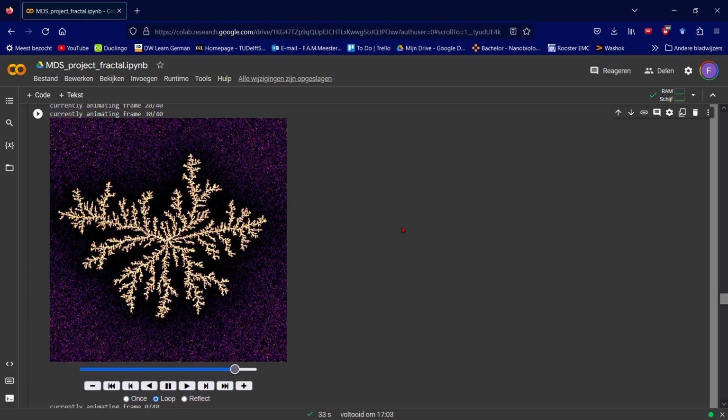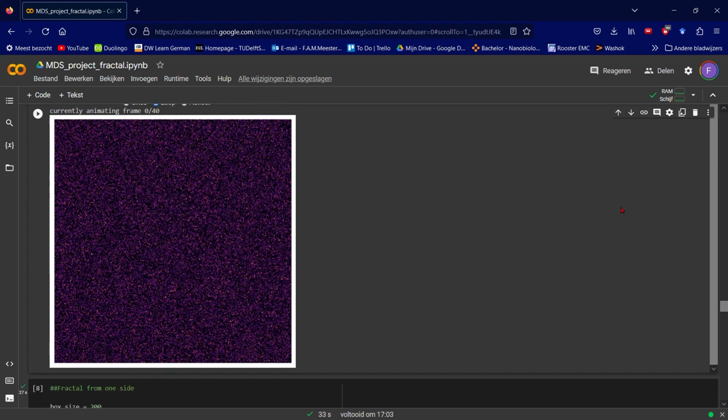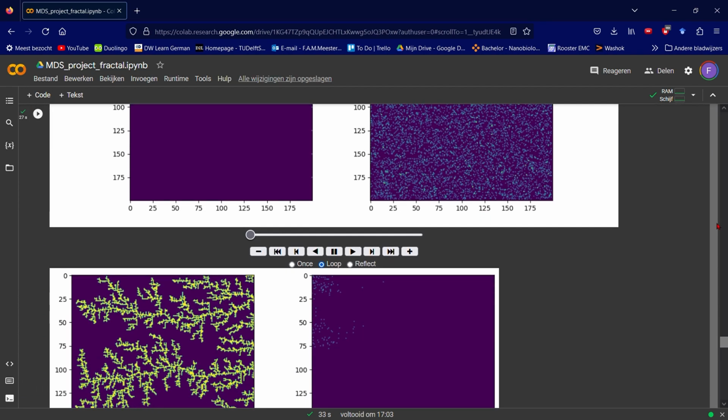Okay, something else that we can simulate with this DLA simulation is that we don't need to limit ourselves to only one seed in the center of the box. We can also look at, for example, what happens when we have a line of seed particles placed at one side of the box. Something you could, for example, see when you're looking at the growth of coral reefs.